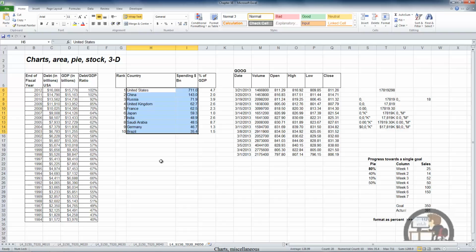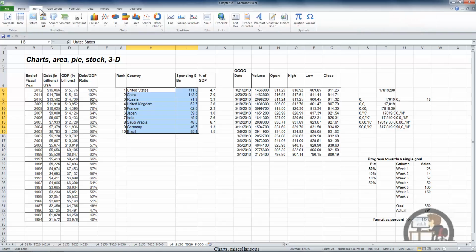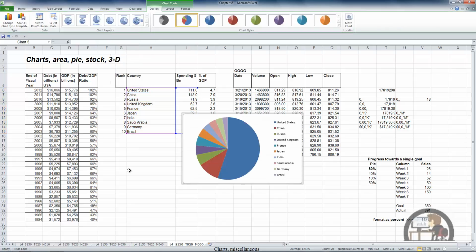So I'm going to select that data, go to the Insert tab, left-click the pie drop-down list of options, and then left-click Pie Chart. We probably have too many data points actually to plot in a pie chart, but there's a couple things we can do to make this a little less busy.